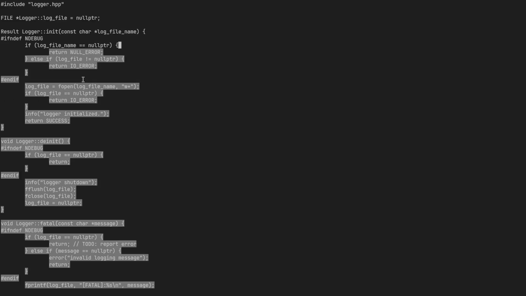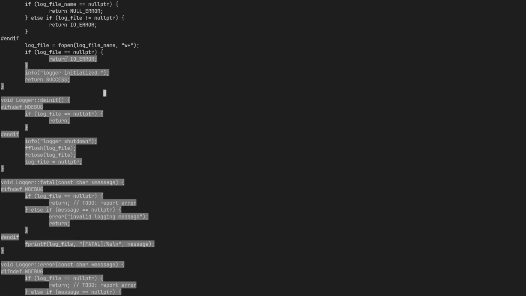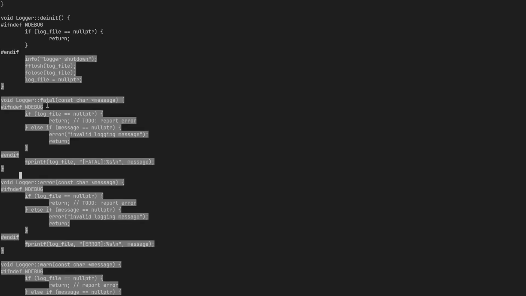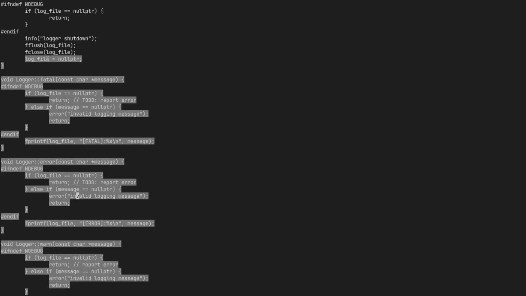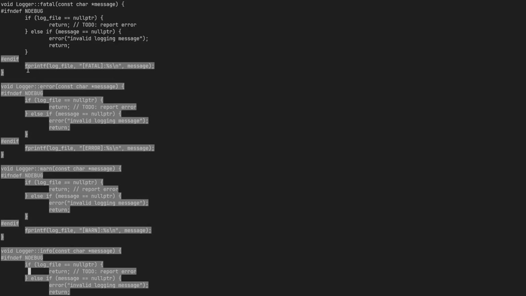And then here it just opens the file, and then sends a message letting us know that the logger is initialized. If it fails, then it'll return an error. Dinit, pretty simple, just flushes the log file and closes it. Fatal, and this applies to basically all of the other basic logging functions, just takes, as I mentioned before, a message and then throws that into a log file with a tag.